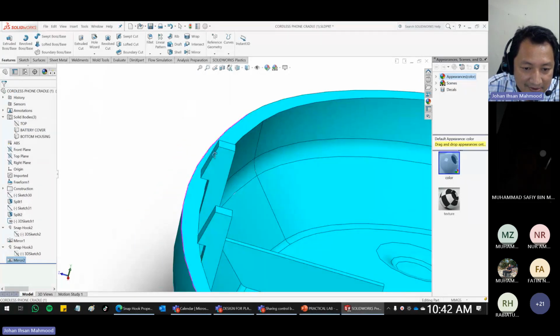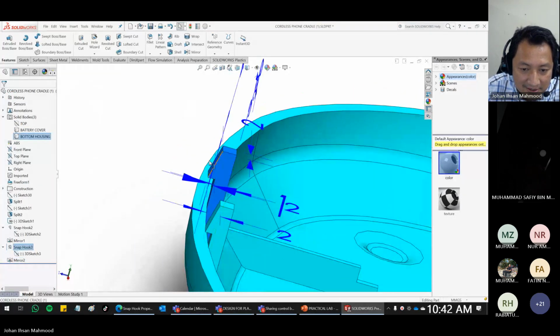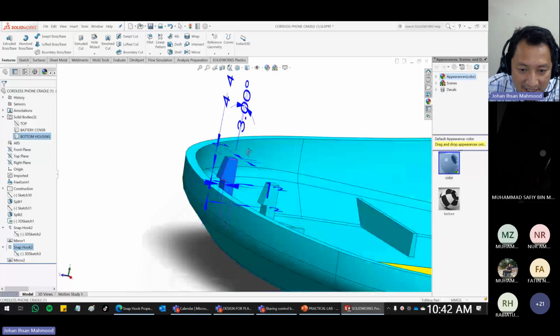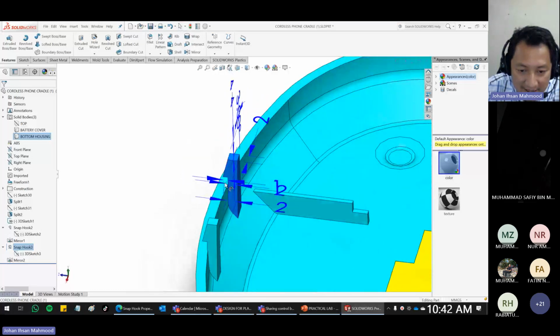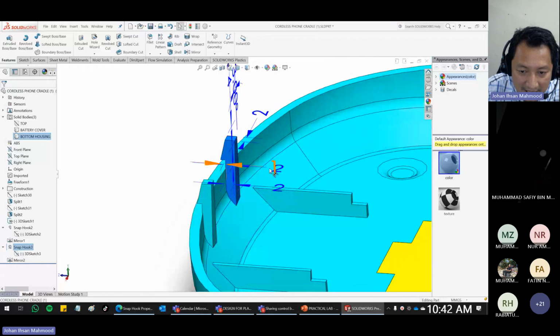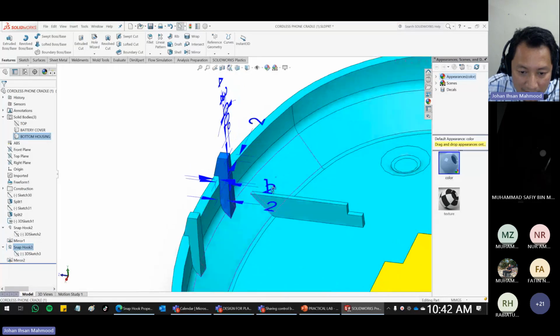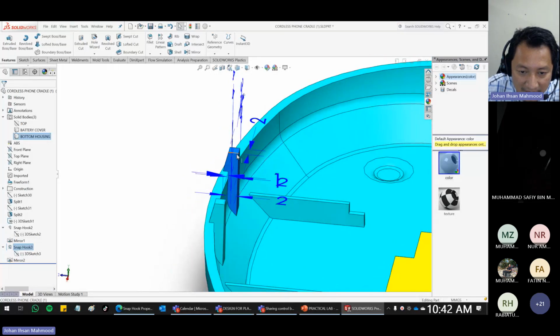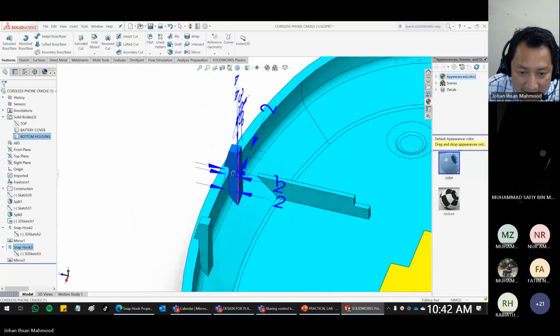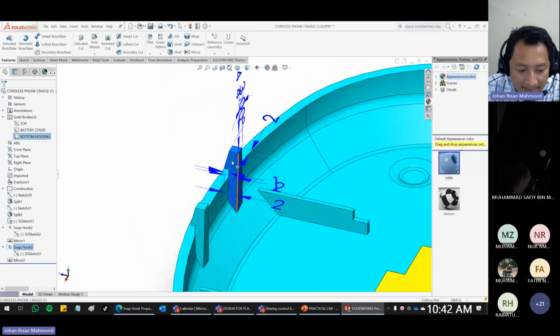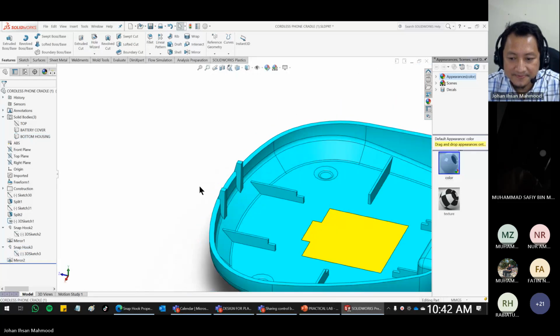Obviously this snap hook design not so good lah. Kamu boleh double click dan ubah sendiri, whatever dimension that you don't like. Currently ini 1, ini 2. Apa lagi benda saya nak bagi benda ni pendek sikit, yang atas ni lah. Boleh edit sendirilah.